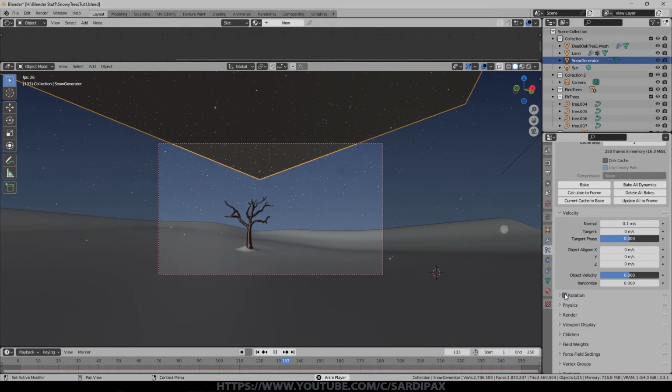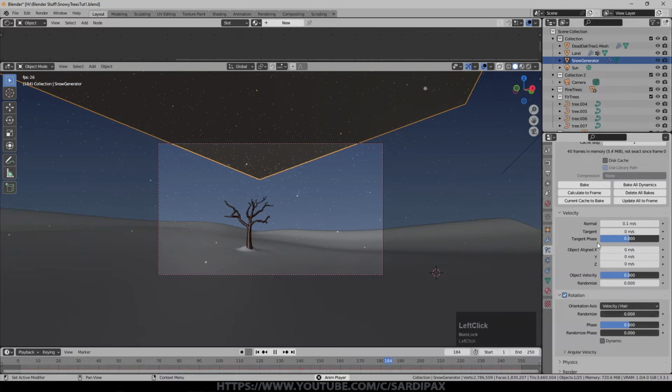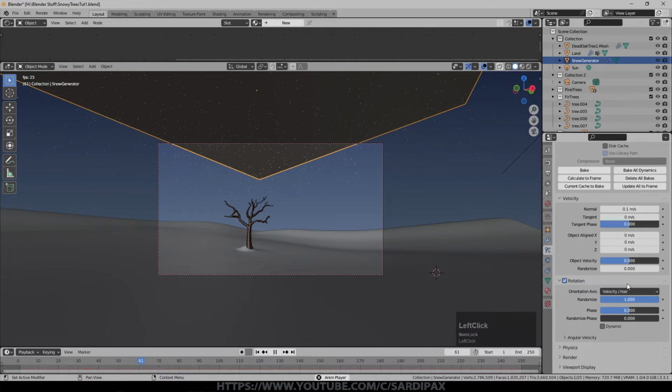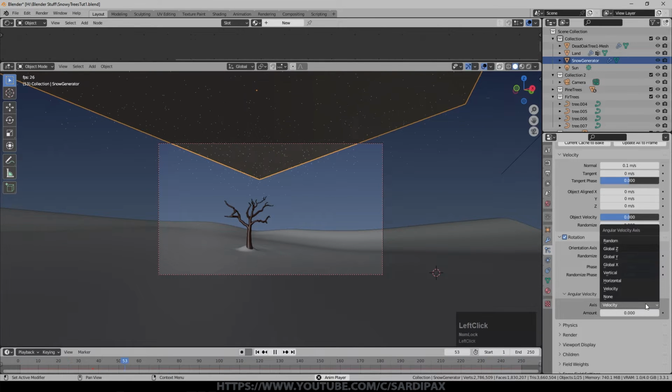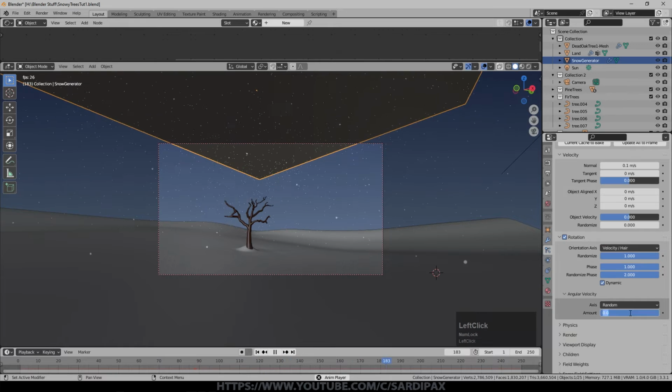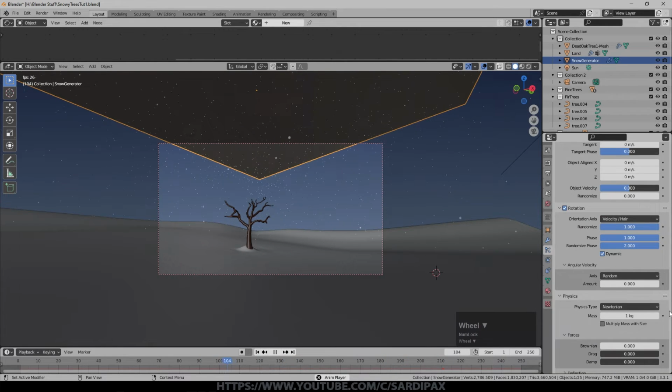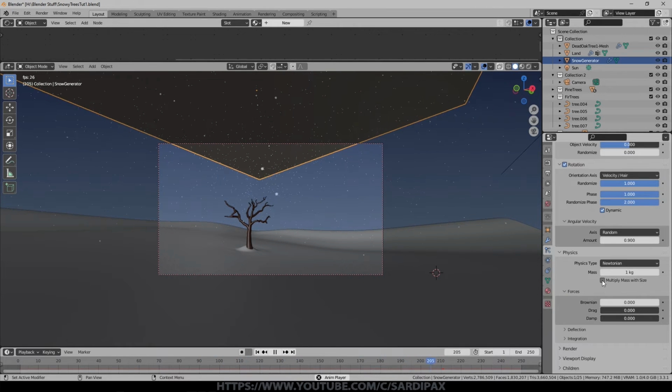Then under rotation, and this will be more significant shortly, I put randomize up to 1. I left it on velocity for rotation. I put phase up to maximum and randomize phase up to maximum, and most importantly I clicked dynamic, which means that they will be rotating over time. And then angular velocity, which is the most important thing, was set to random, so they're not all rotating in the same way, and I set that to about 0.9. Physics I left at default. You could multiply mass with size, that's up to you. I left it as it was.